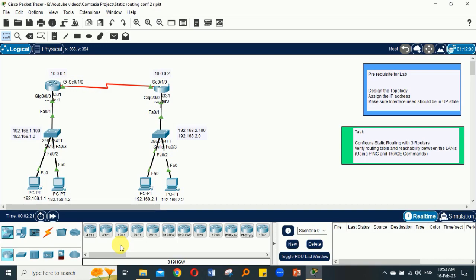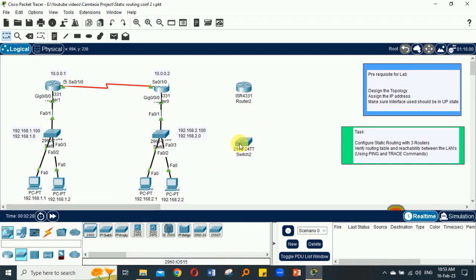Today we are going to do static routing with 3 routers. So let's start. Just let me take a router, a switch and 2 PCs. Let me just pick a cable. I will connect them.